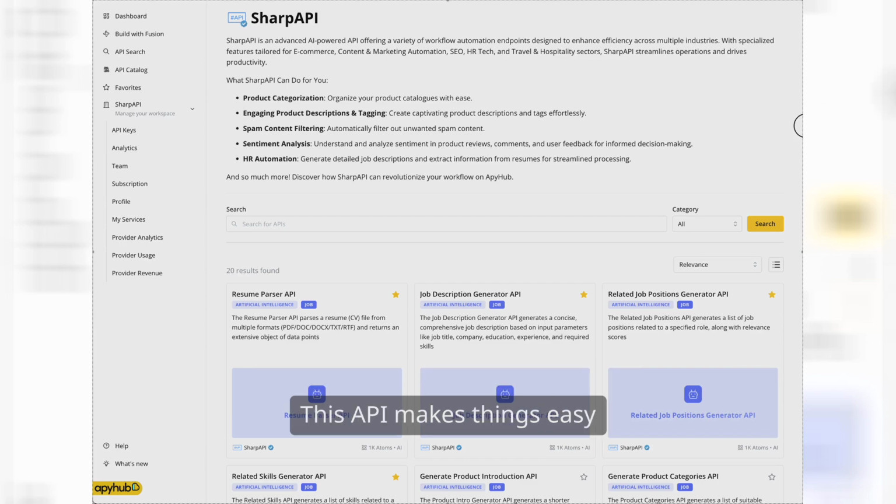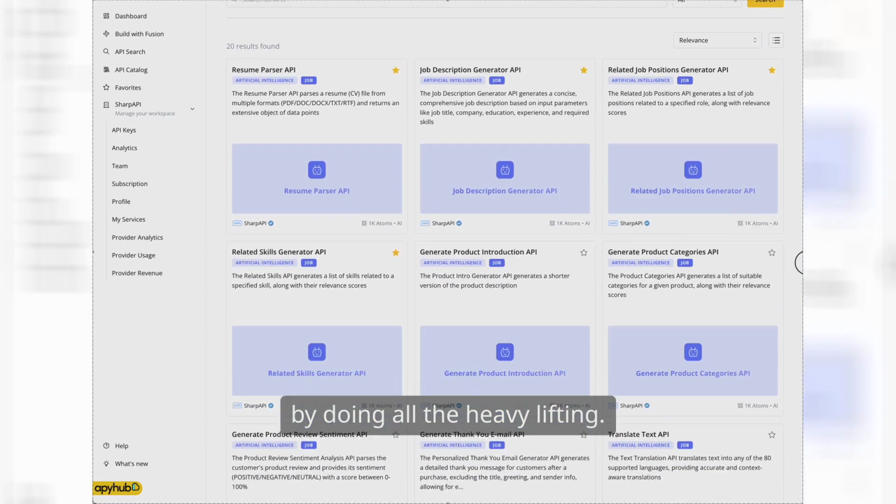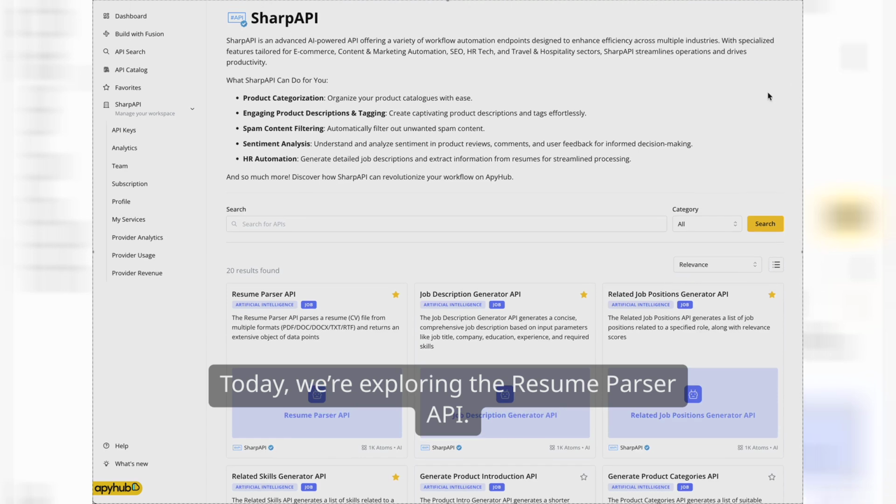This API makes things easy by doing all the heavy lifting. Today, we're exploring the Resume Parser API.